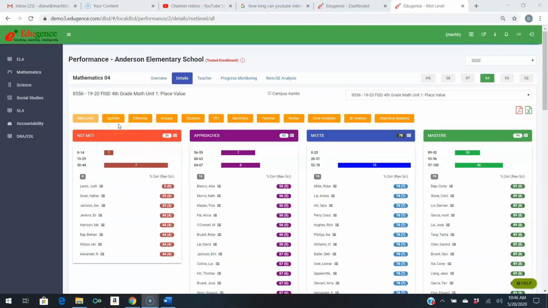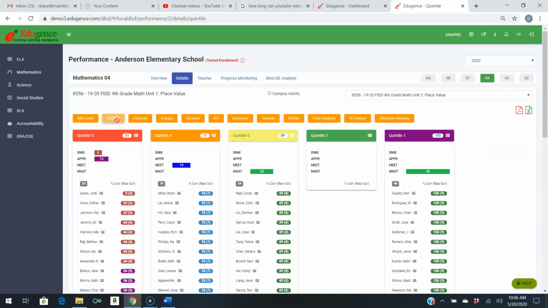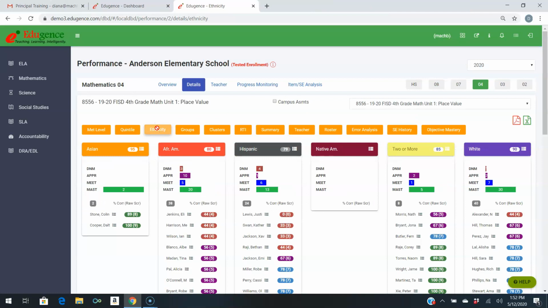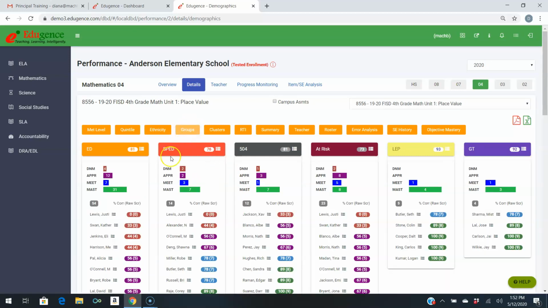The same type of information is available as you scroll across. Quintiles will give you information about students divided into 5 different groups based on their scores. I can get information about ethnicity. I can see the different demographics and performance of groups. I can look at groups and get different program information.